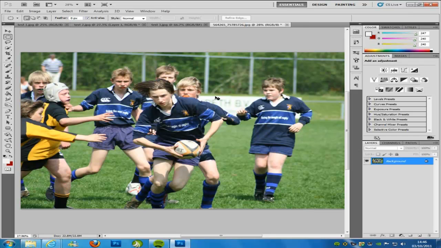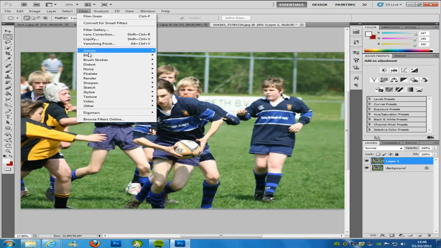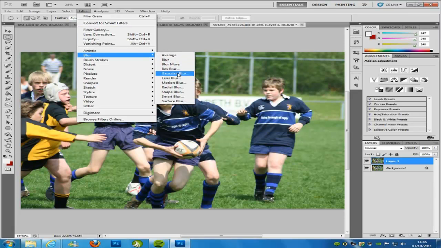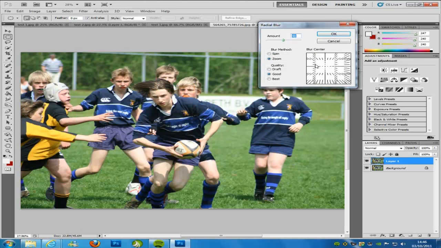Then the first thing we're actually going to do is duplicate this image once you have it in Photoshop. So Control and J, and then we're going to go to Filter, then Blur, and then Radial Blur, if we can find that one.